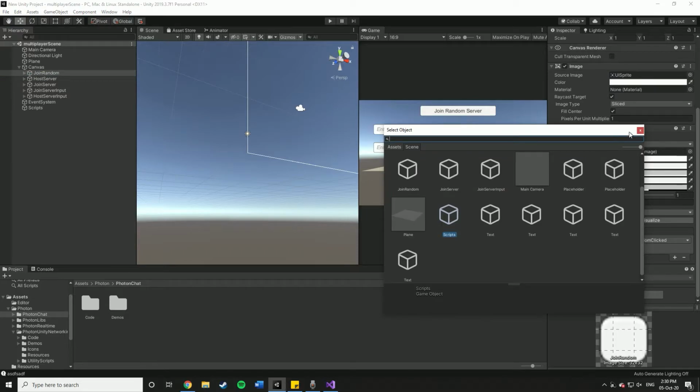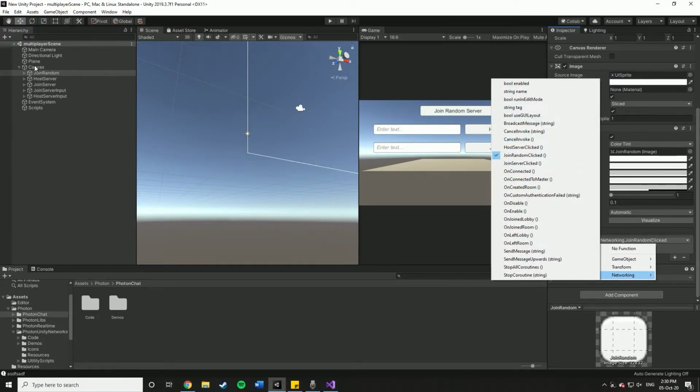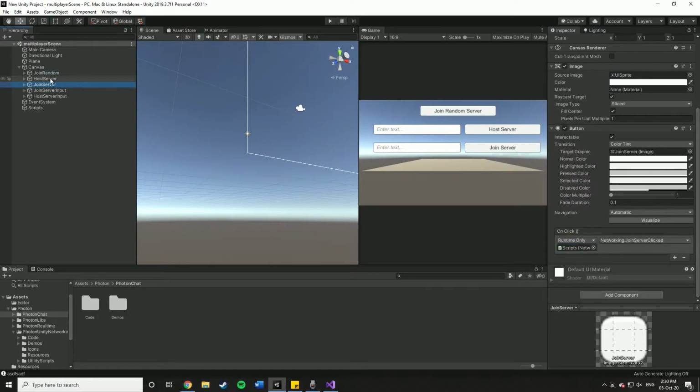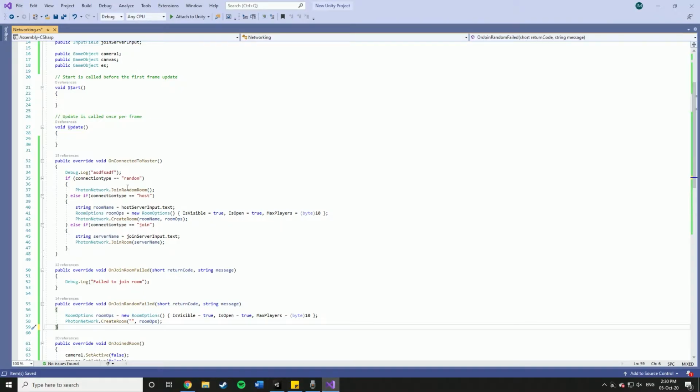So that's very easy obviously to do. You just pick the scripts object, go to networking and go join random clicked, and do that for host server and join server as well. So that will make obviously the buttons call the functions in here.